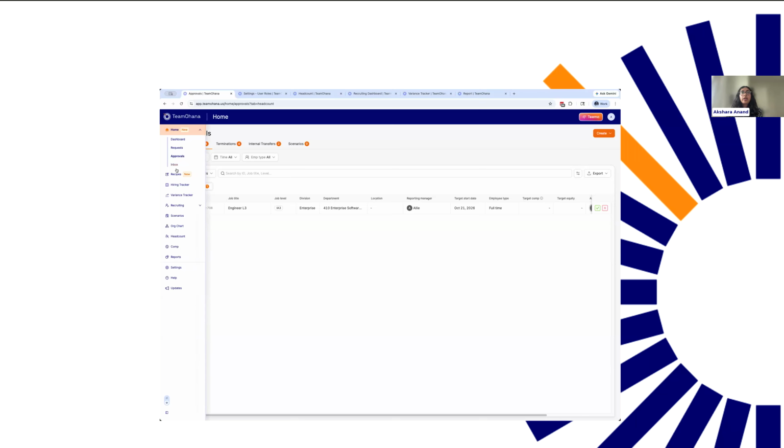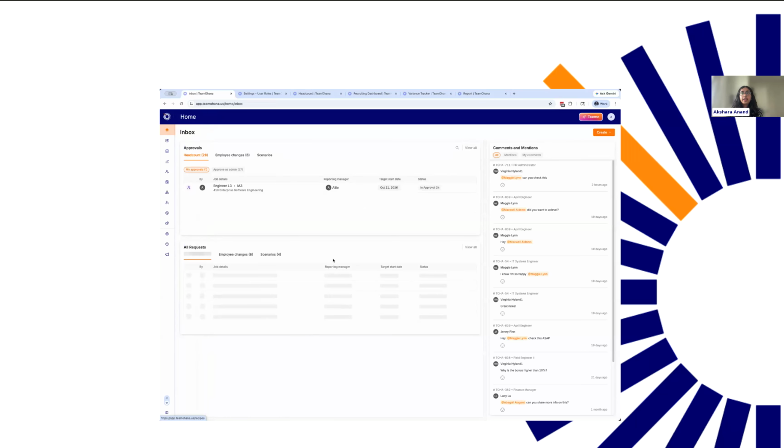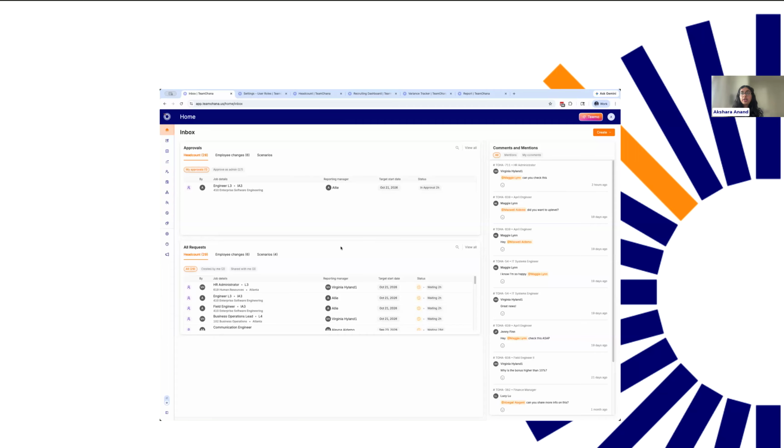I'm going to quickly mention that the inbox page, as it stands today, is exactly the same as it always was. There are some enhancements that we are planning for this, so please stay tuned for that. But for now, this operates exactly the same. And if you click on view all, then you are redirected to the request and approval page as appropriate.